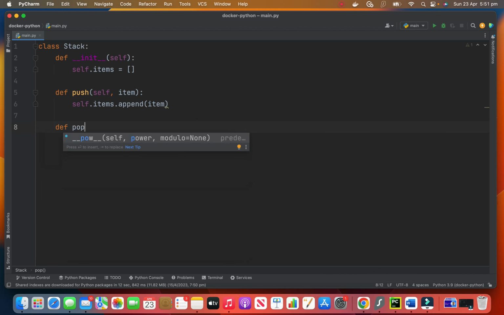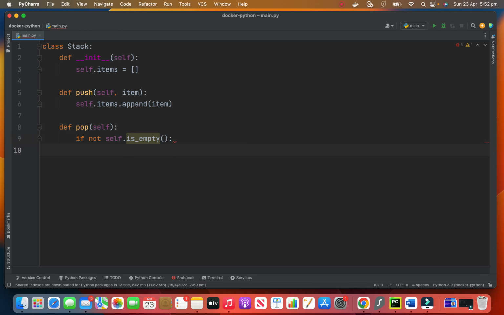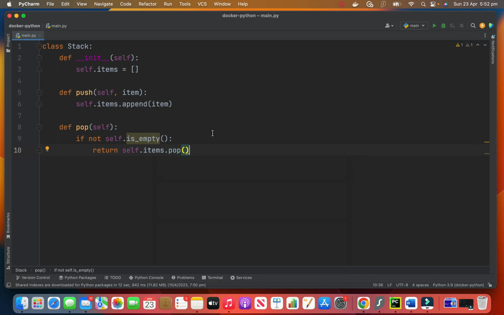Now we have pop. So if self is empty, we need to write this method later. If it's not empty, then what we want is return self.items.pop. When we append, this adds on top of it. When we pop, we get from the top. So it's like a stack.